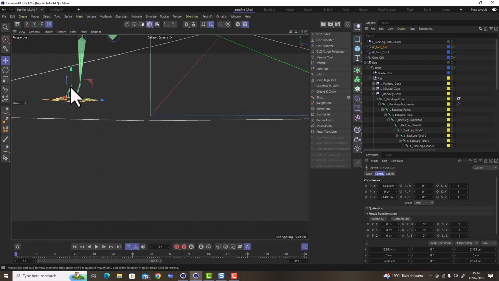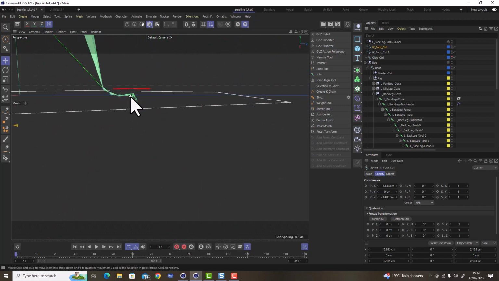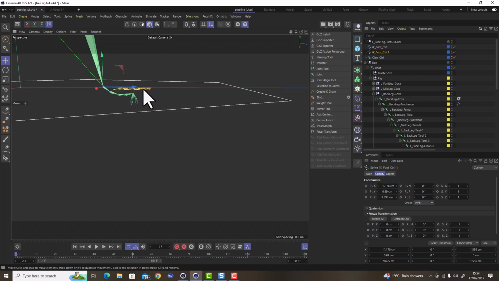Now this one, as you can see, is below the foot. This one you can see is above the foot, as you can see there.